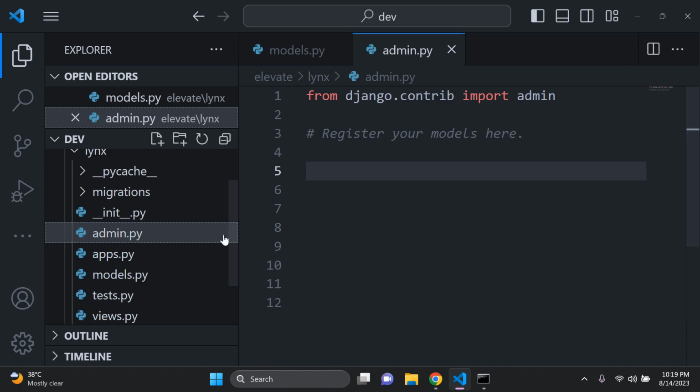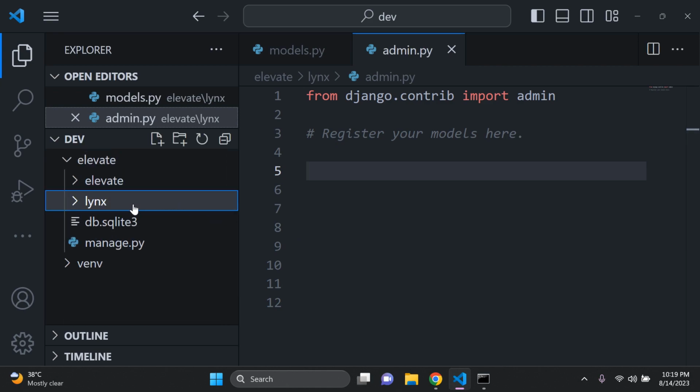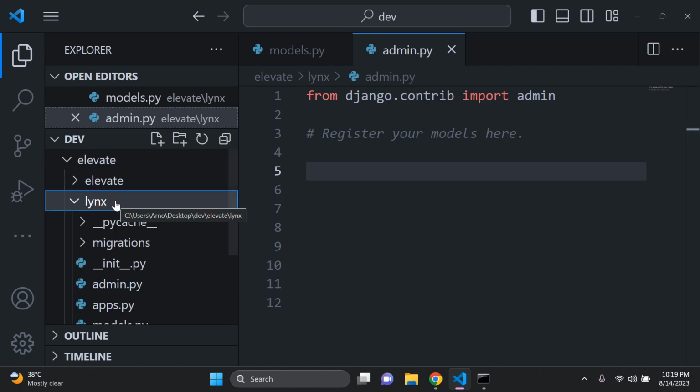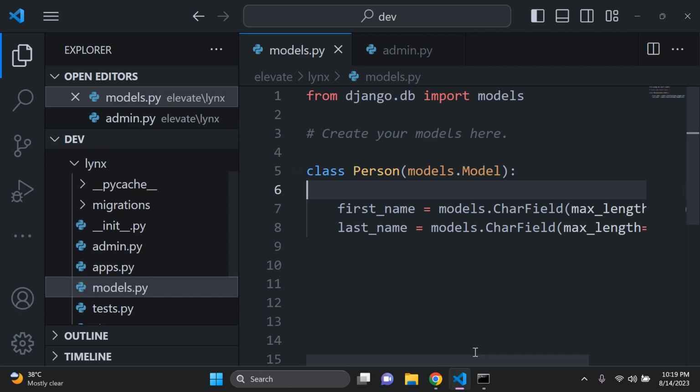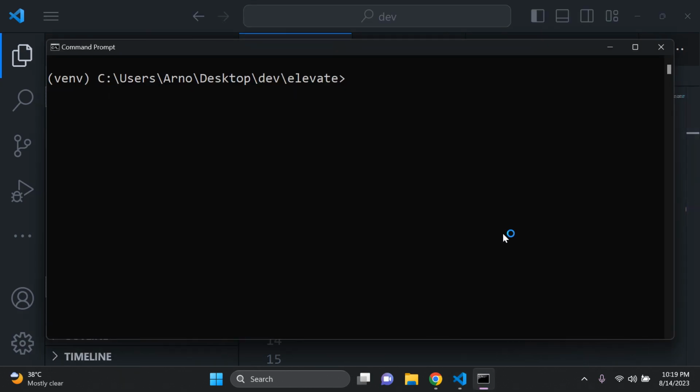So what you can do is keep in mind the name of the app where you created those models. My app is called Links, and that's where I created my Django model Person. So we can use one of the new Django extensions package commands.